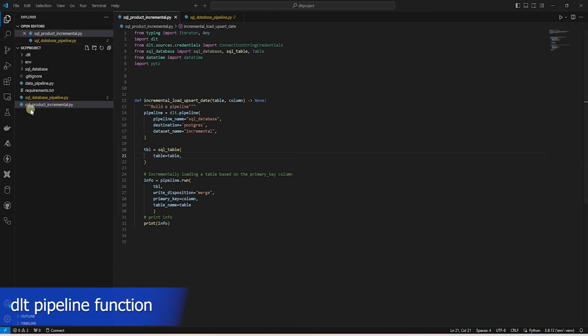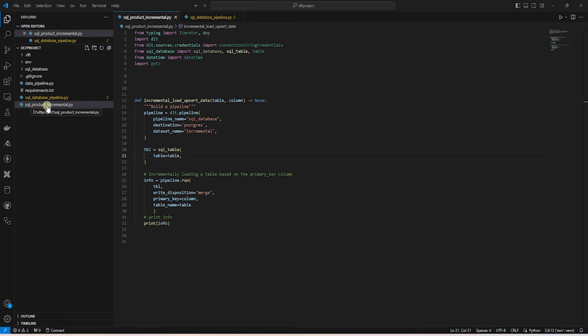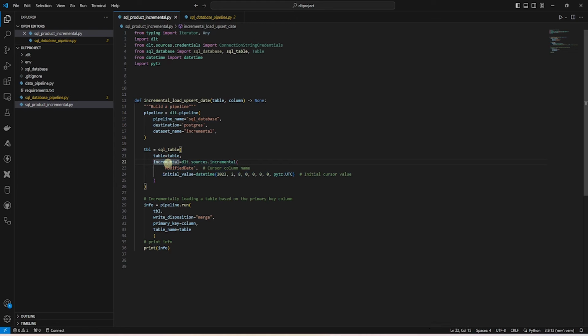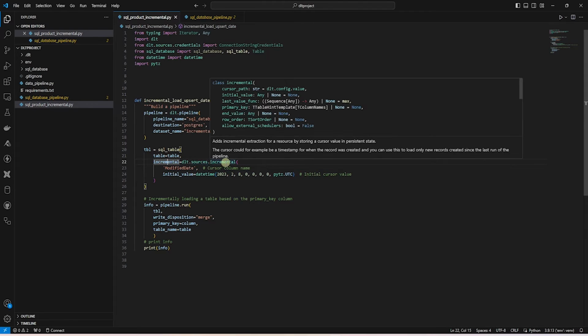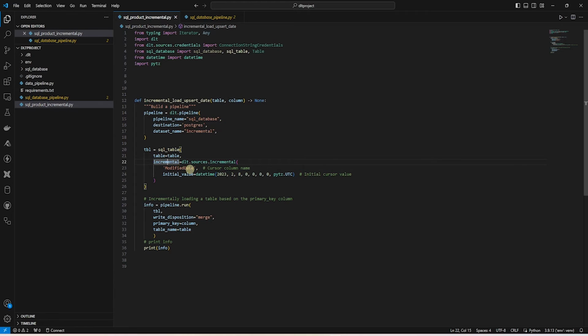In our DLT project, let's go ahead and create a new file called SQL Product Incremental. We import the required libraries in this file. The function for the incremental load is quite similar to the previous session. We'll add in a few additional parameters to this function. We can pass in the table, primary key, and to the SQL table function call, we provide the incremental option and set this to dlt.sources.incremental. This requires the date column and the initial date value. With these changes, our incremental function is complete. We call this function at the end with the required parameters, table and primary key. Okay, we are ready to test this function now.